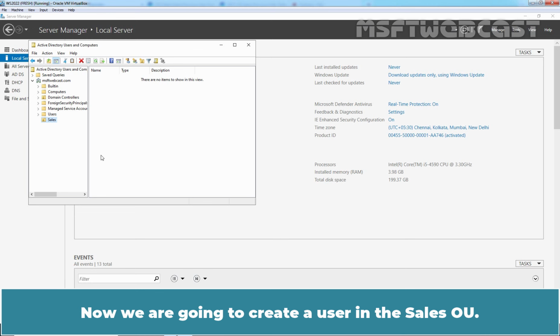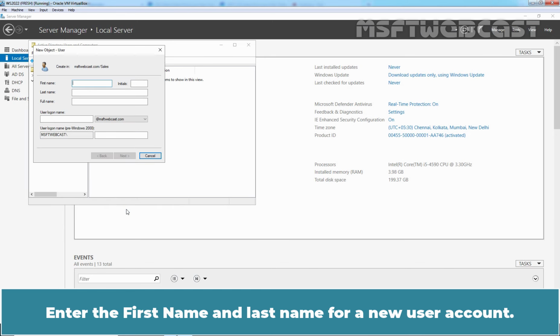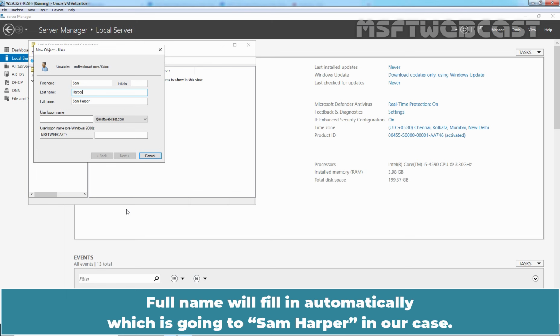Now we are going to create a user in the Sales OU. Right-click on Sales OU, click New and select User. Enter the first name and last name for a new user account. First name is going to be Sam. Last name will be Harper. Full name will fill in automatically, which is going to be Sam Harper in our case.